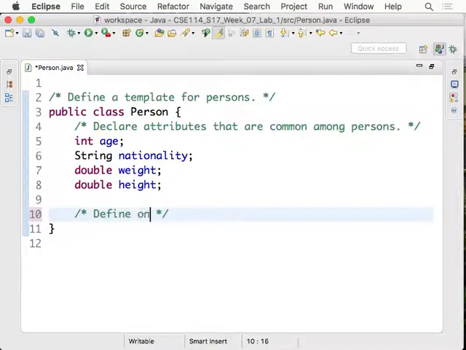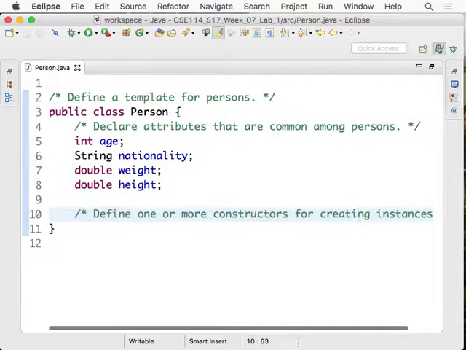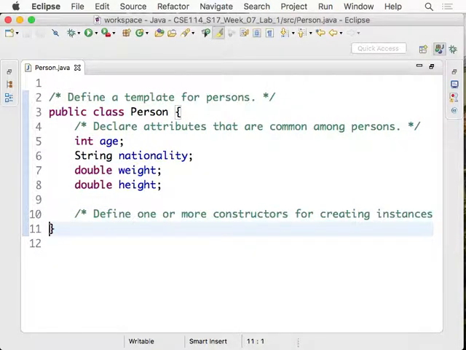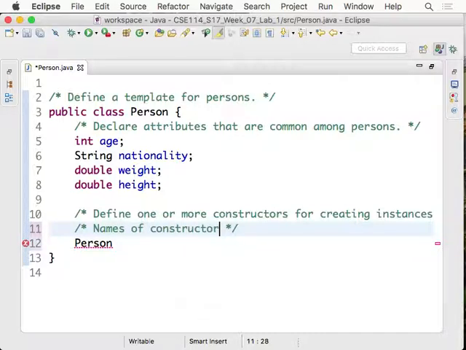Define one or more constructors for creating instances. One or more. Okay, let me give you 2 options here. The option I showed you in the morning was something like this. The constructor must have the same name as the class. Okay, I'll document this as well. The names of constructors must match the class name.